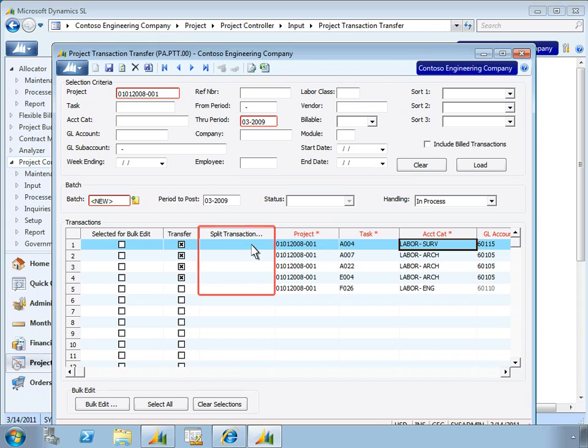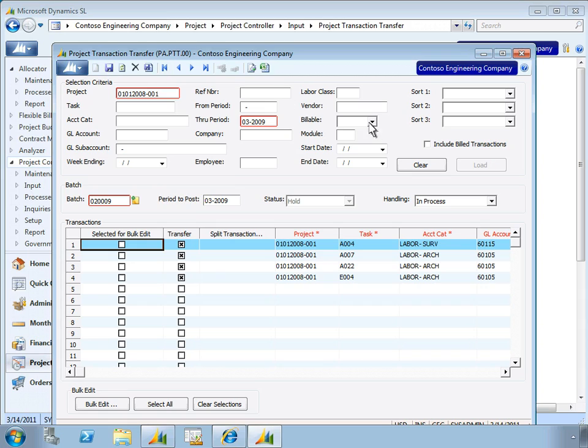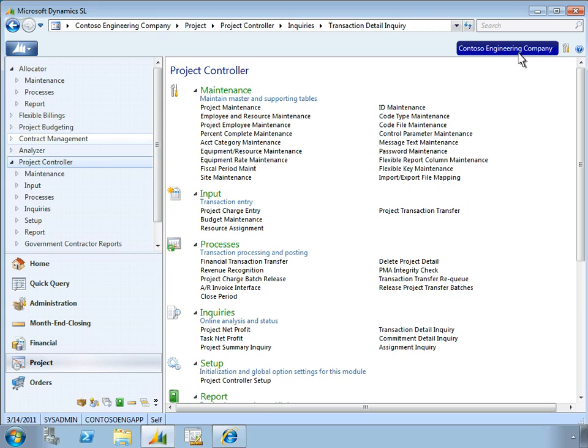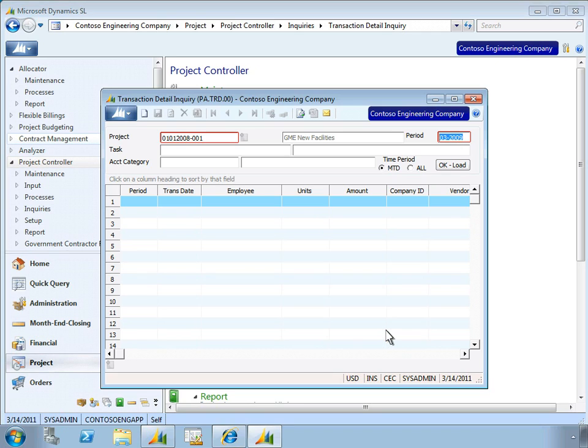You can also split existing lines into multiple projects using the Split Transaction button. Now that you've saved your changes, you can release them. You can check your work by opening the Transaction Detail Inquiry screen and entering the project you just corrected. Enter the account category. When you're finished reviewing these changes, you can review other transactions.